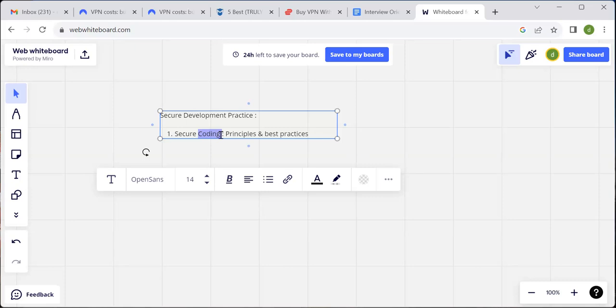These are some of the vulnerabilities which they may exploit if the code has vulnerabilities. For that, while coding itself, they have to follow some principles and best practices to avoid such kinds of issues. Now let's see what the secure coding principles and best practices are, and what kind of tools they would be using.